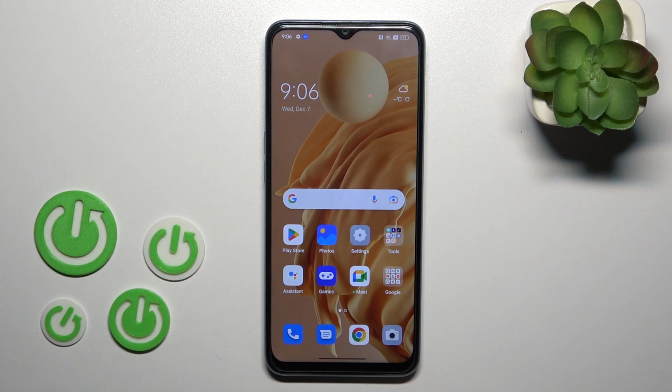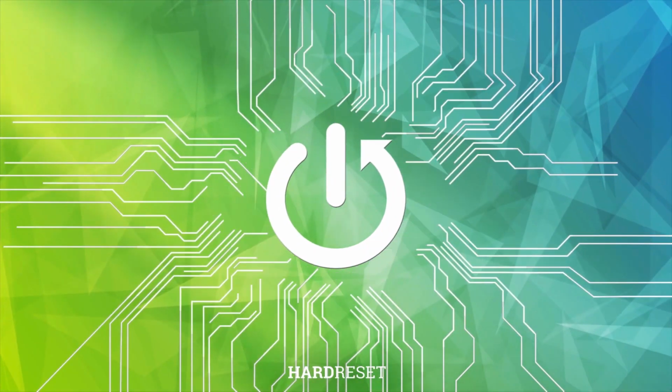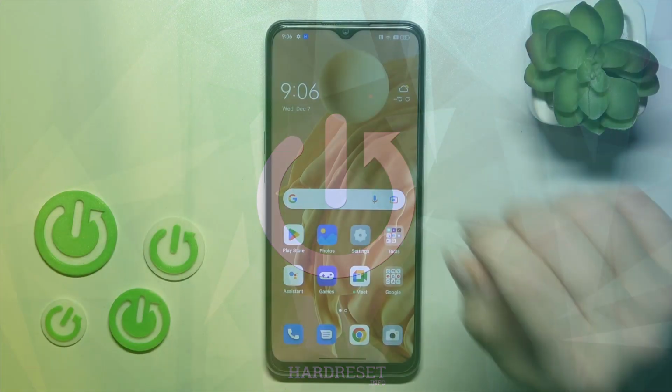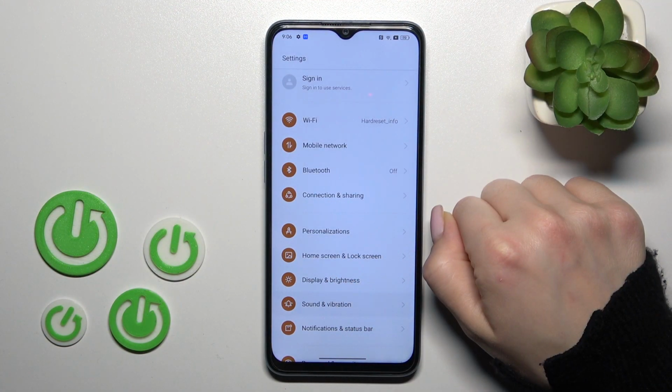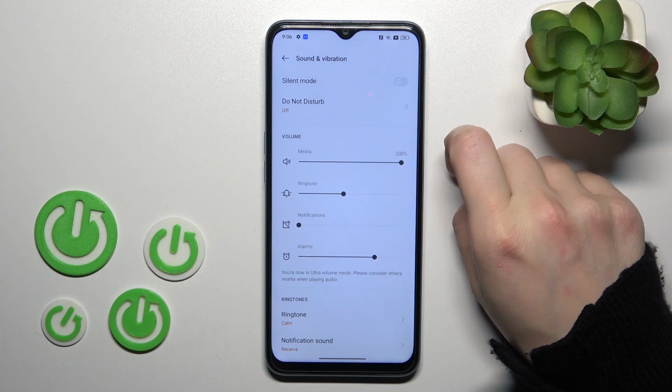Hi, today in front of me is the Oppo A57s, and I'll show you how to turn on and turn off silent mode on this device. So first, open the settings application and then tap on sounds and vibration. Here we'll see the silent mode switcher.